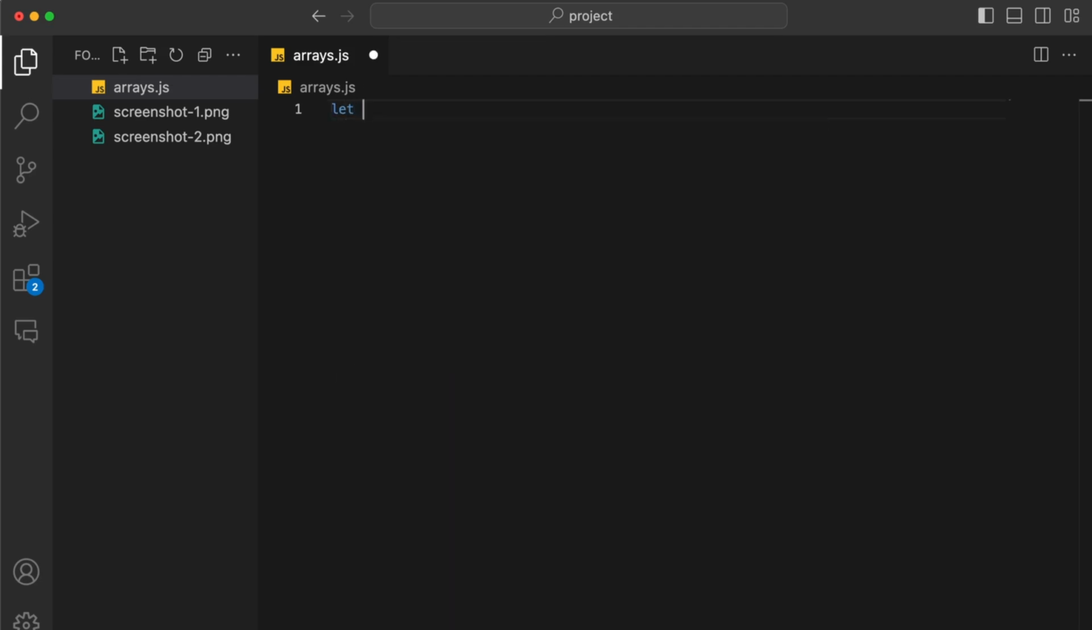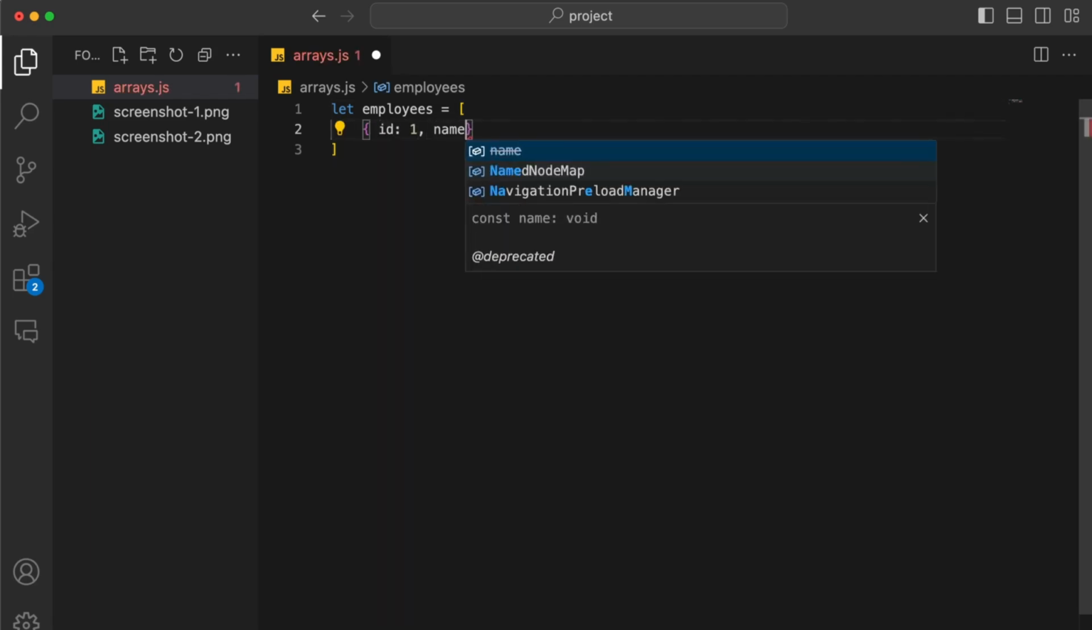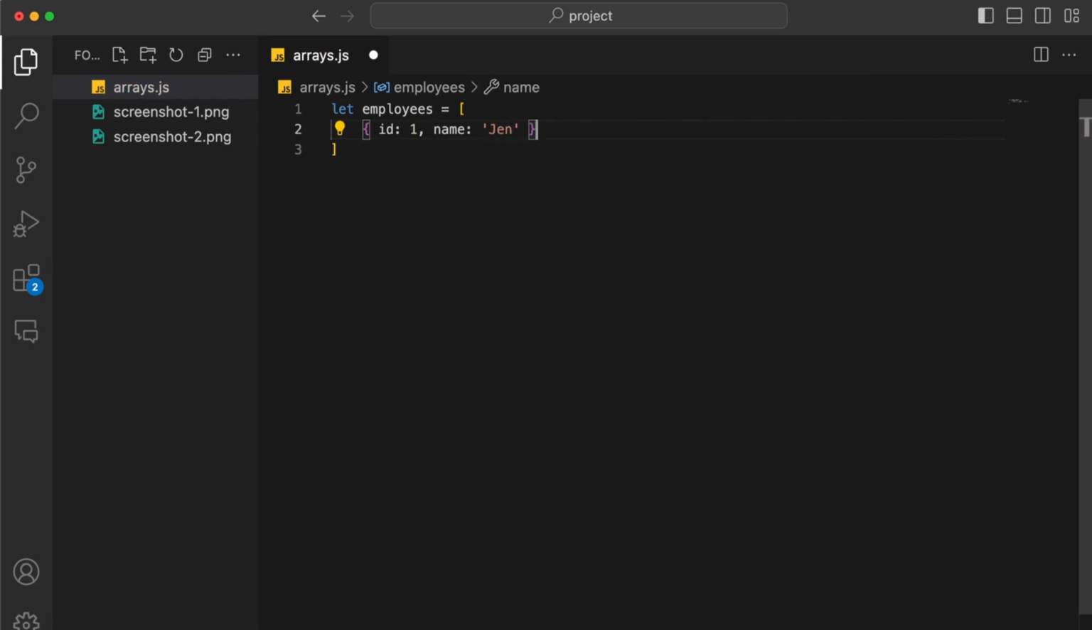So if I say let employees, and within it I'll specify an object with an ID of 1 and a name of Jen. Then I'll copy and create 4 more elements, using Shift, Option, and down arrow, and I'll update the IDs to be 2, 3, and 4. And for the names, I'll say Stephen, then Andrew, then Terry. And I'll end it with a semicolon. Here I see these objects are ordered based on the ID.